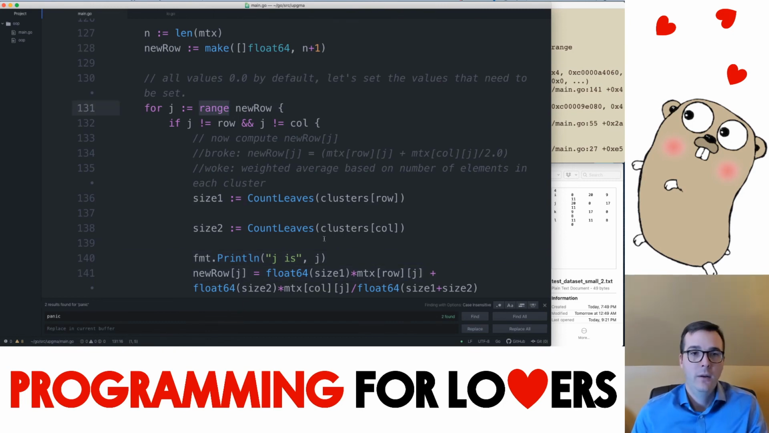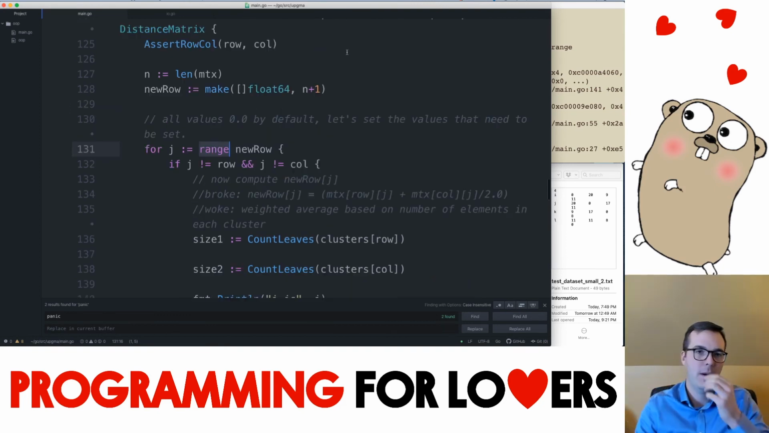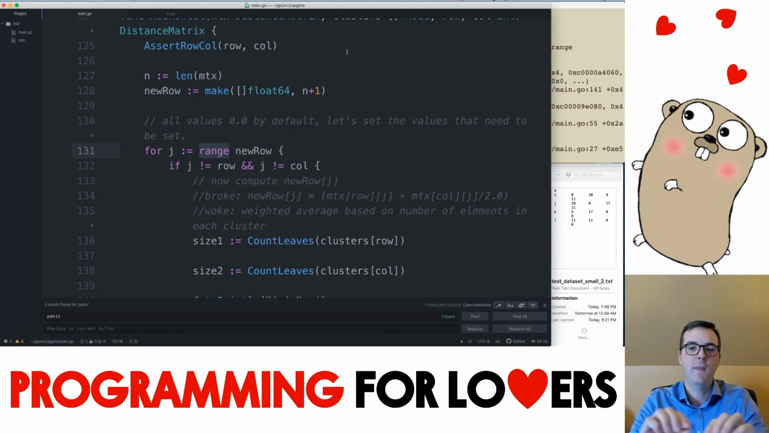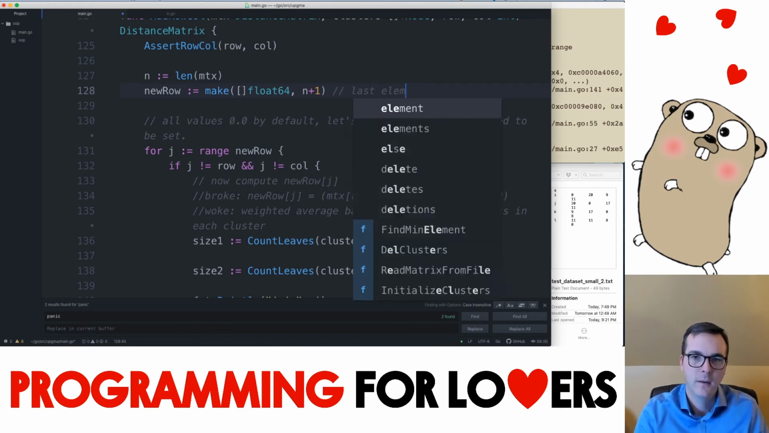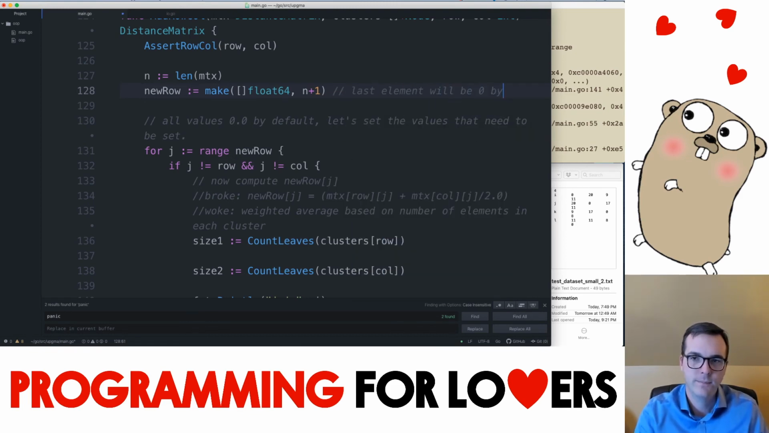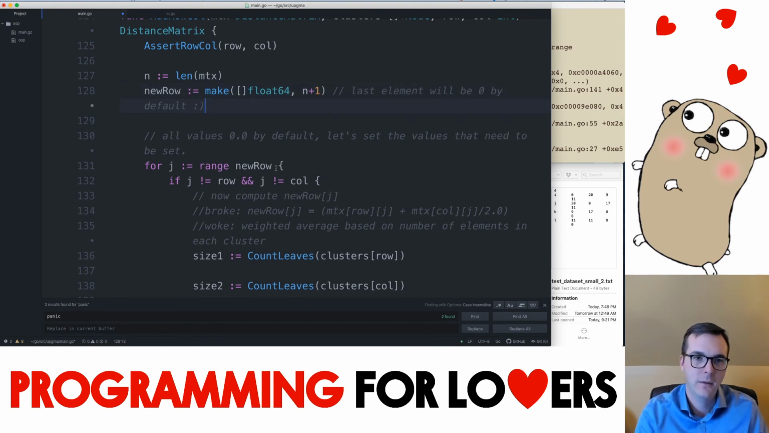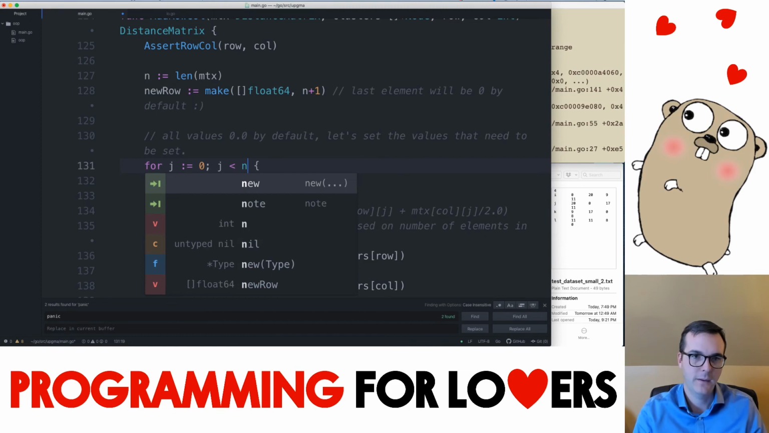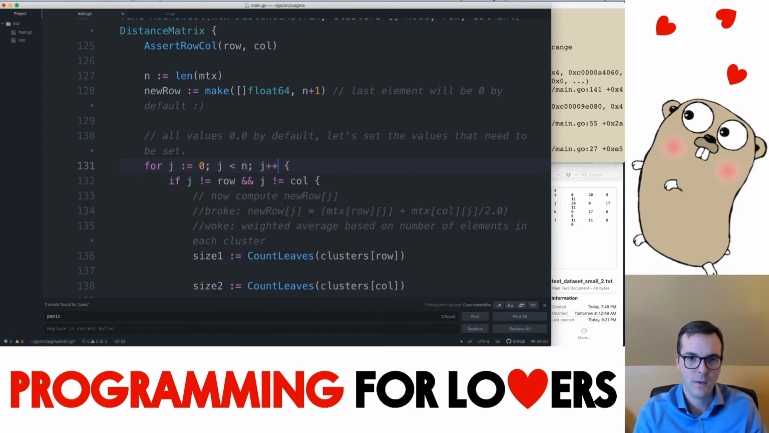So I could range over the whole new row, but the last value of new row, if you remember how this works, I'm adding a new row to the matrix. And that new row, the last element's going to be on the main diagonal. It should be a 0 anyway. So the last element will be 0 by default, which is good. And so I don't need to do this full range. I'm just going to start it at 0, j less than n, technically, j plus plus.